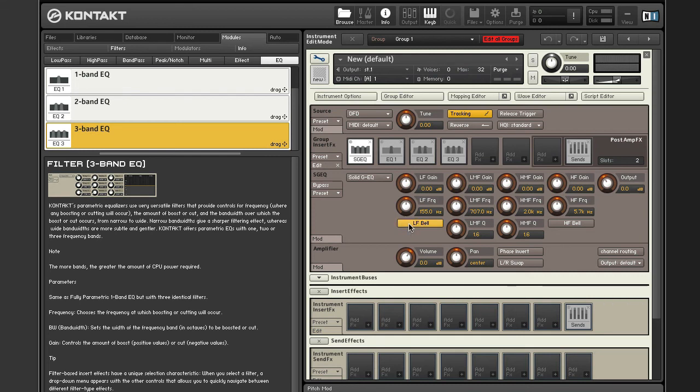LF bell toggles the bell shape of the low frequency band. If turned off, the band becomes a shelf. LMF gain adjusts the amount of boost or cut at the LMF frequency. LMF frequency adjusts the center frequency of the low mid frequency band at which the boost or cut will occur. LMF Q controls the quality or Q of the low mid frequency band.